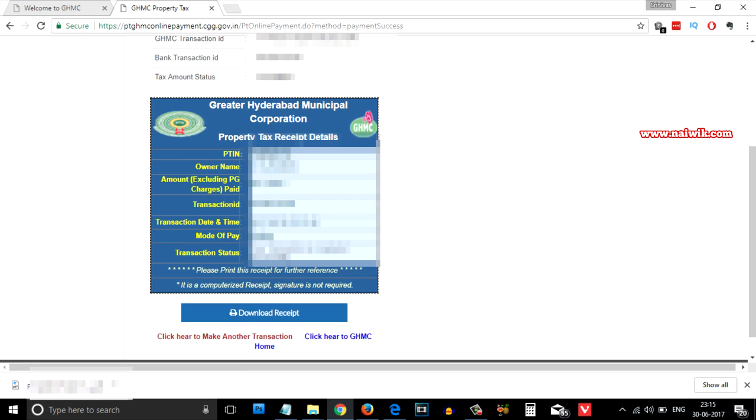That's it guys, this is the way you can make GHMC property tax payment online.